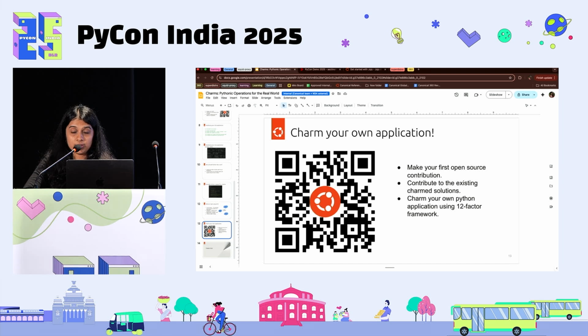And what can you do next? You can create your own charm application by following 12-factor principles, and you can share it with the community, or you can contribute to open source on Canonical. I've added a QR code with a bunch of links, including the tutorial and the GitHub repo, as well as my LinkedIn. I'd love to hear about what you'd like to charm next.